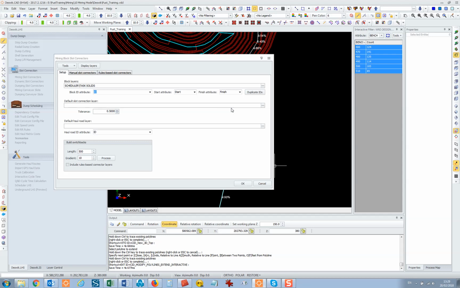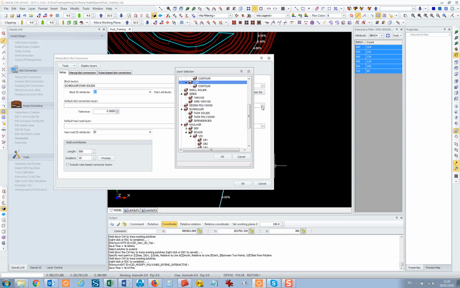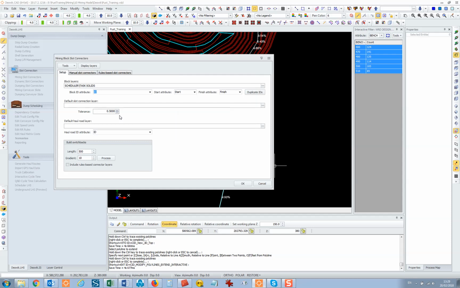Default slot connection layer. Now this doesn't exist yet. So I would just create one called mining slot connectors. You can do that just by typing it, and then it should go under the root, right? And then I do a backslash version 1, just because. Default haul road layer.